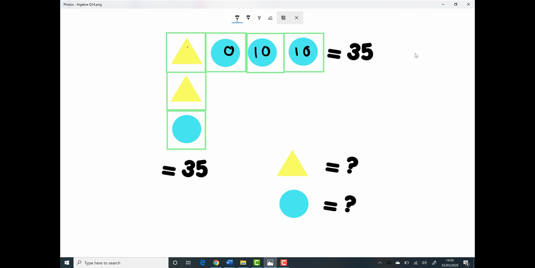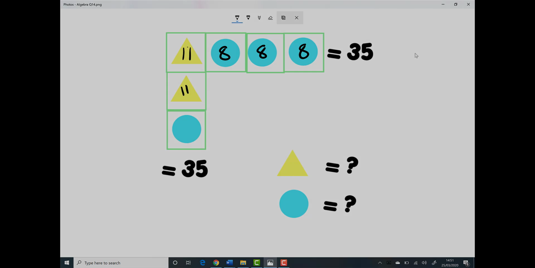So I might go to 8 next. If 3 circles are worth 8, that's 24. That means my triangle has to be worth 11. And if I fill that out like that, 11 and 22 and 8 make 30. I'm getting closer to my answer, but I'm not there yet. But I'll let you have a go at continuing that on. So pause the video if you think you're ready to have a go at that now, or stay tuned and I will go over a different method.